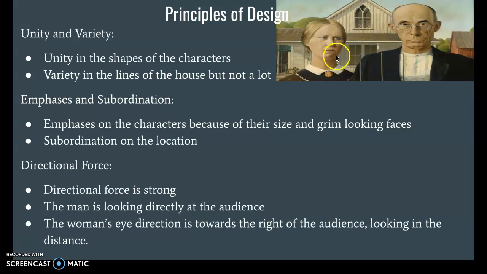Emphasis is mainly placed on the characters because they are so large and they're centered, and their grim faces really captivate you, but the subordination is just the location because it's in the background of the two main characters.